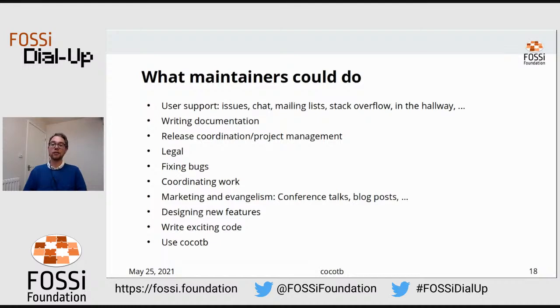Now, at the bottom, there are two things that most people actually want to do in the end. It's writing exciting code. It's doing the new and exciting things that, for me at least, give the most enjoyment, actually doing things that haven't been done before. But that's, as we see, very much at the bottom of the list. And then still using cocotb in the end.